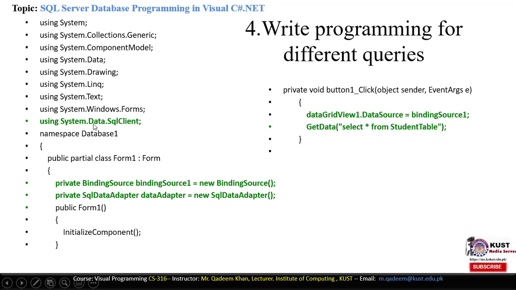So using System.Data.SqlClient is a library which consists of all classes such as the binding source and SQL adapters, and similarly data grid view, that is the data source class. All these are implemented in this library. Next one is the namespace database one, which represents different classes. All the classes will be provided in that particular namespace. Then we have public partial class Form1, which is inherited from the Form class.